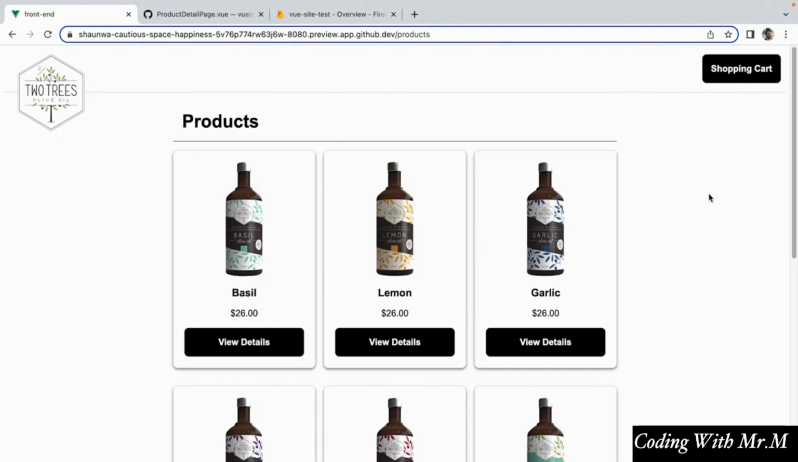Alright, so at this point in the course, we have a working front end, a working back end, and we've seen how to connect the two by making network requests with the Axios library. So the next thing that we're going to take a look at here is how to add some simple user authentication to our app using Firebase Authentication.